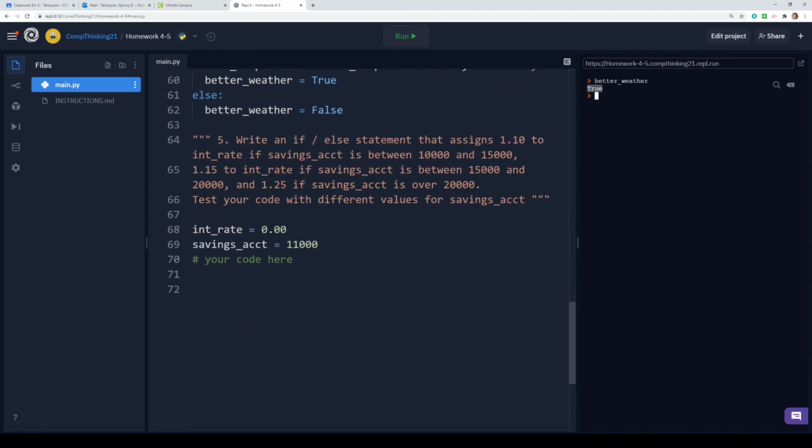Write an if-else statement that assigns 1.10 to int rate, interest rate, if savings account is between 10,000 and 15,000, 1.15 to interest rate if savings account is between 15,000 and 20,000, and 1.25 if savings account is over 20,000. Test your code with different values for savings account. Now this one is a little more complicated. If savings account is greater than or equal to 10,000 and savings account is less than or equal to 15,000, not 156,000, my gosh. Then we will set int rate to 1.10.